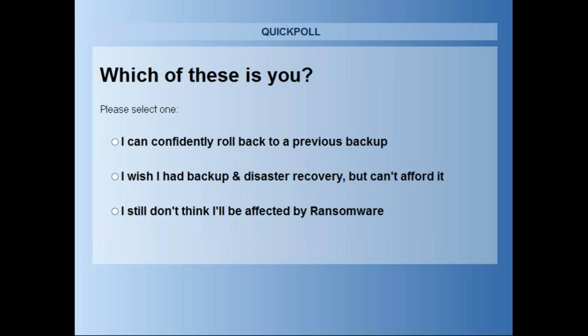So far, 74% of you say, I can confidently roll back to a previous backup whenever needed. And how long would that take? What would the recovery time be? You can use the question tool to answer that. And then 28% say, I wish I had a backup and disaster recovery solution, but can't afford it. And so far, nobody has said, I still don't think I'll be affected by ransomware.